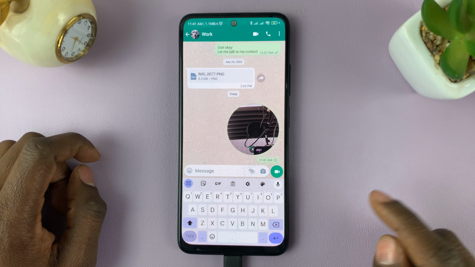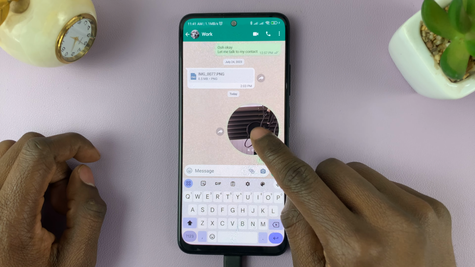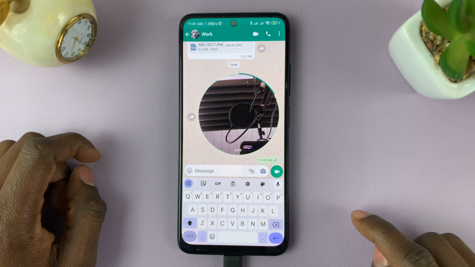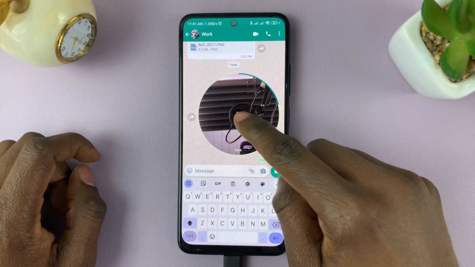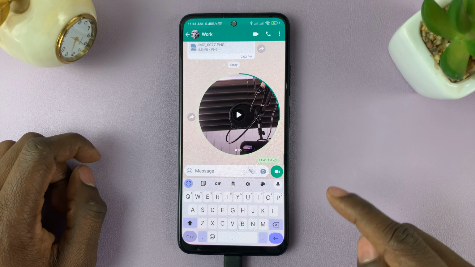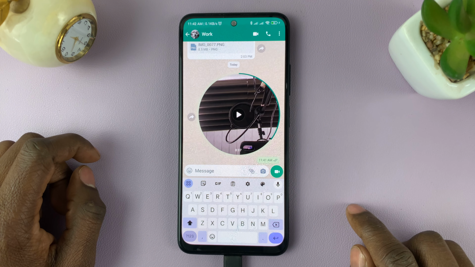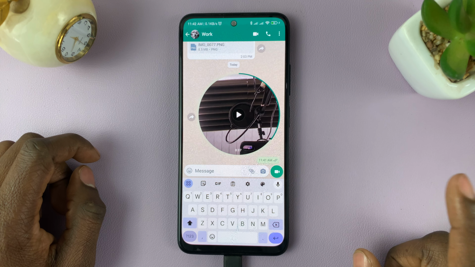And if you'd like to rewatch that particular video, you can tap on it and rewatch the video. And that's it. That's how to send video messages on WhatsApp.